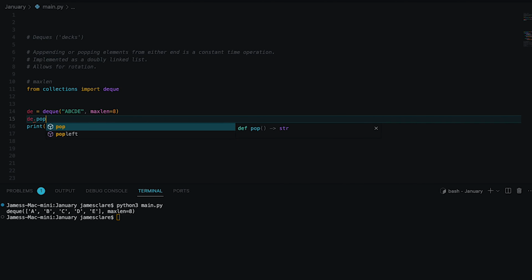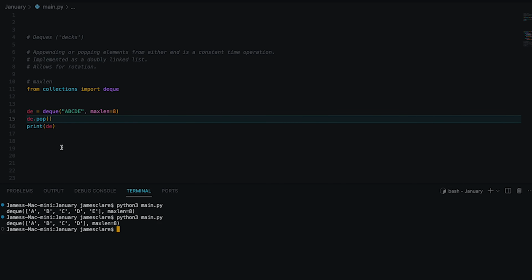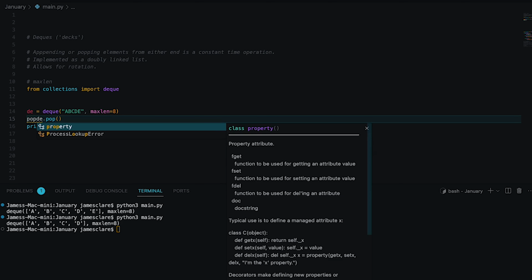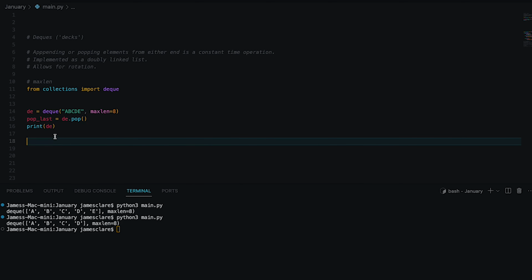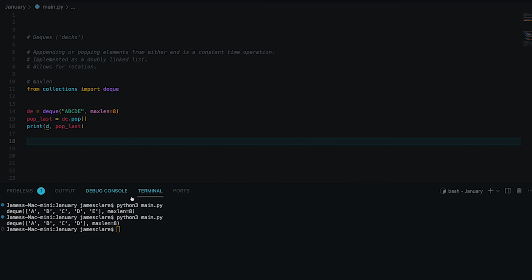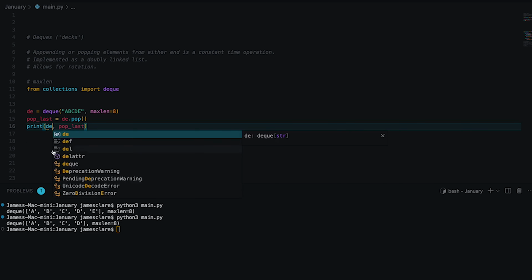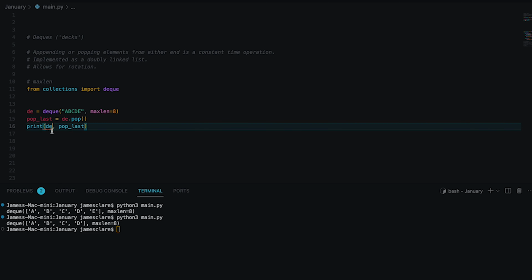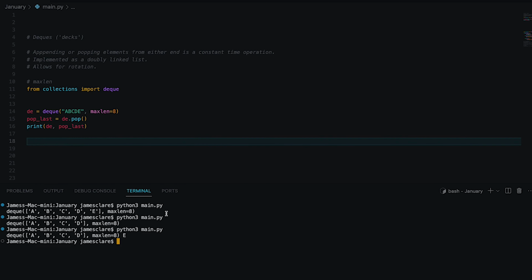So de.pop. Again, similar. If you're familiar with lists, this will look pretty similar. So if we run that, we can see the E is gone. This also does return the item. Let's just call this pop last here. This also does return the item. So if I do de and then pop last, there we go, like that. No, not del. de. There. That's better.